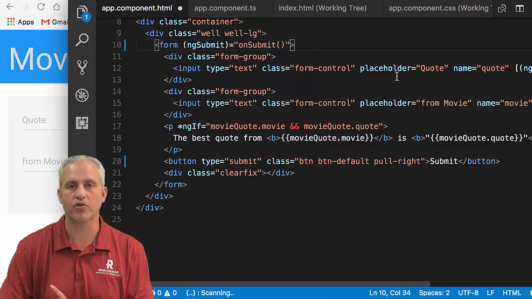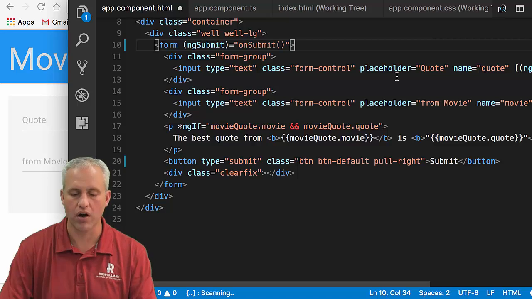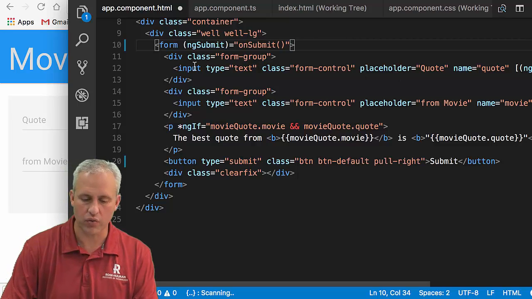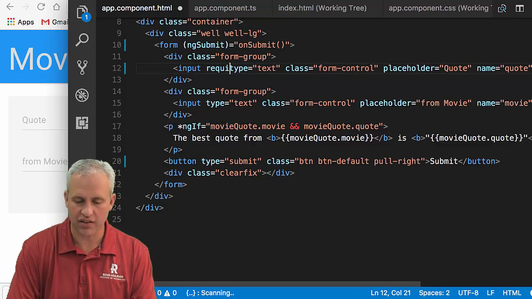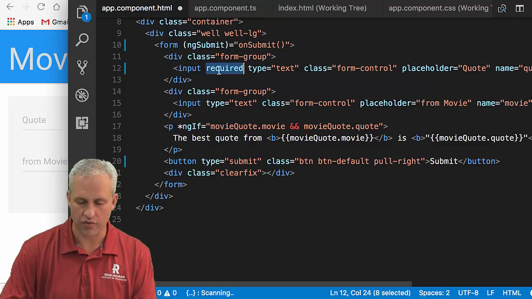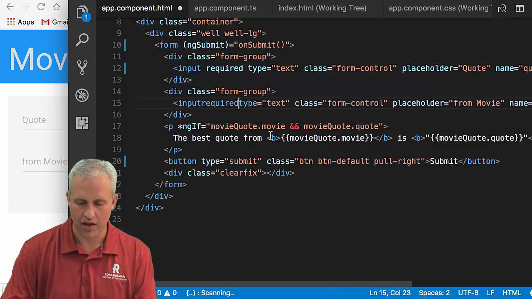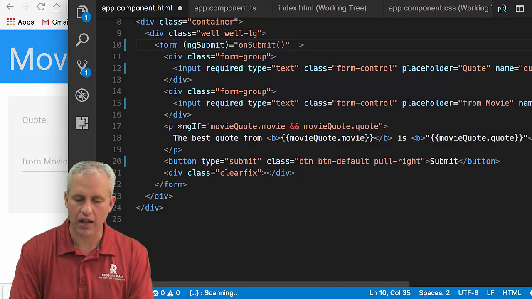There's also an opportunity to do a little bit more. And so what we can do is we can actually say that these fields are required. So we can say, hey, this input is required. This input is required. We're going to label this form as being the movie quote form.